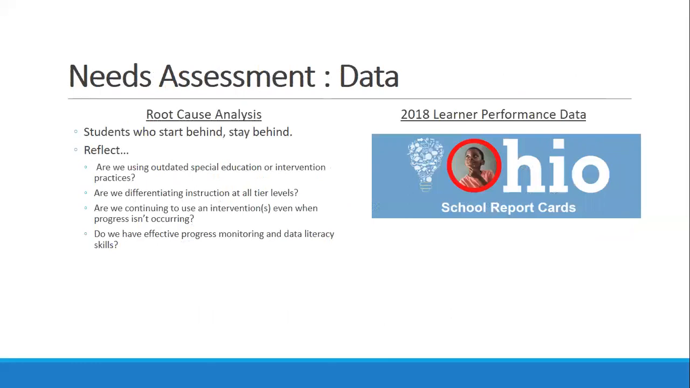Research shows that students who start behind stay behind unless intervention designed to close the gap occurs. So reflect on the following questions. Are we using outdated special education or intervention practices? Are we differentiating instruction at all tiered levels? Are we continuing to use an intervention or interventions even when progress isn't occurring? Do we have effective progress monitoring and data literacy skills?